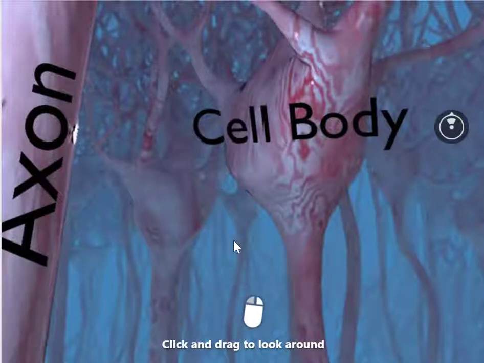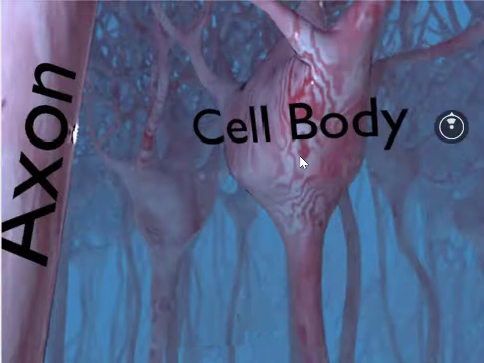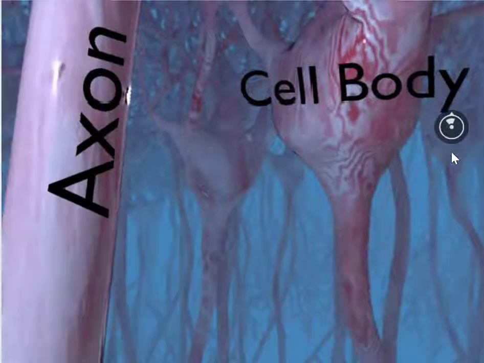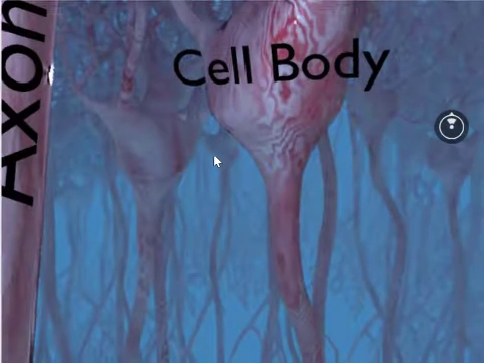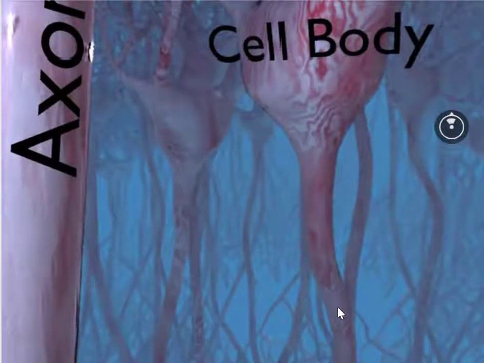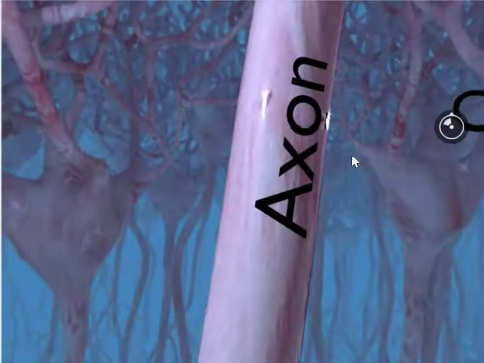Hello, this video is just going to briefly show you a 3D rendition of a neuron. So here we have our cell body. And over here it's showing you an axon. So you can see the axon coming down here. And then here's just a larger version of that.